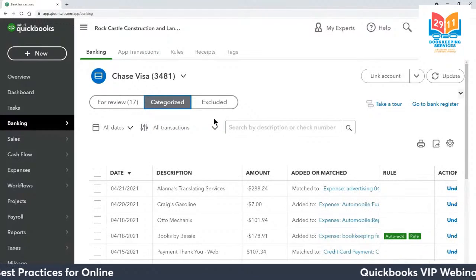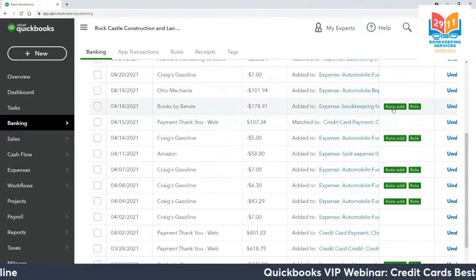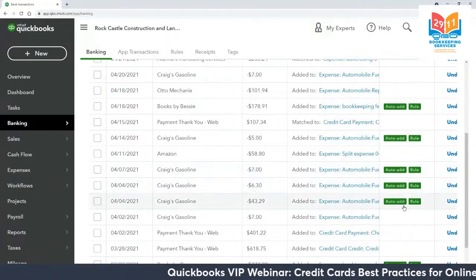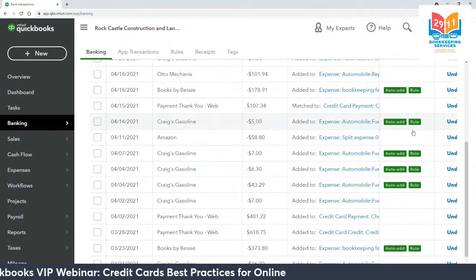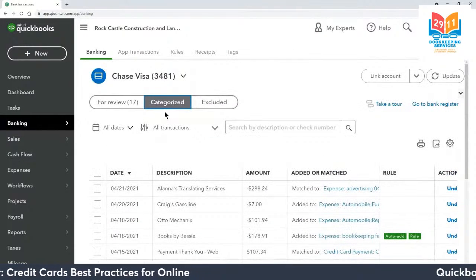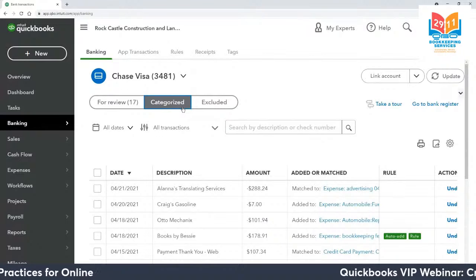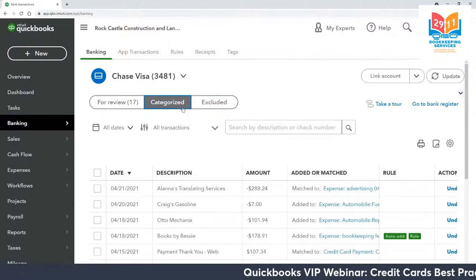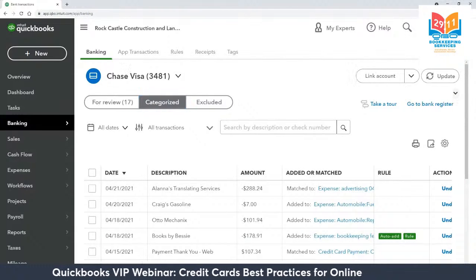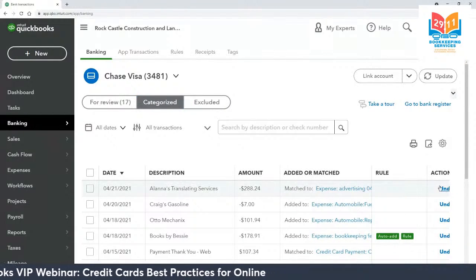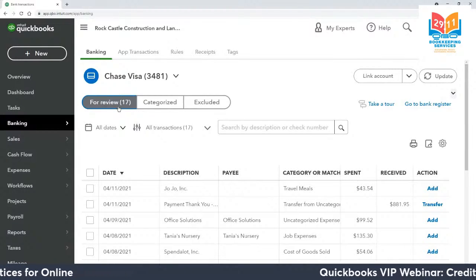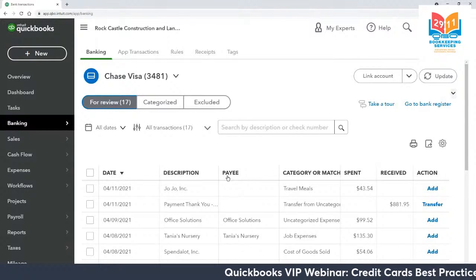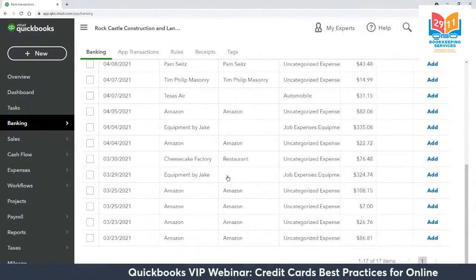Whenever I go over here to categorize, by the way, I can see which ones were automatically added. And if something is in here in the categorize, that means that it is affecting your books. It's affecting your credit card balance. If you make a mistake when you record anything, you can always go back over here and click undo, and you'll see it pop back over into for review. So you can change details about it and then add it back in again.